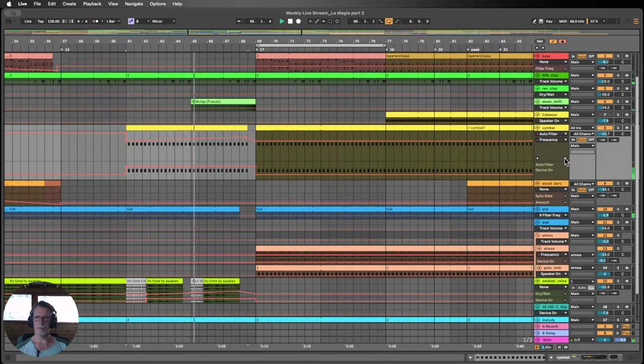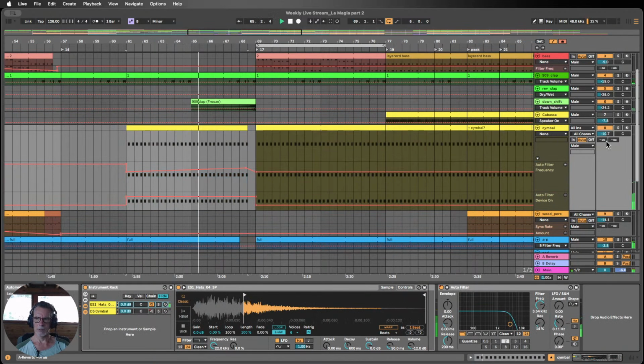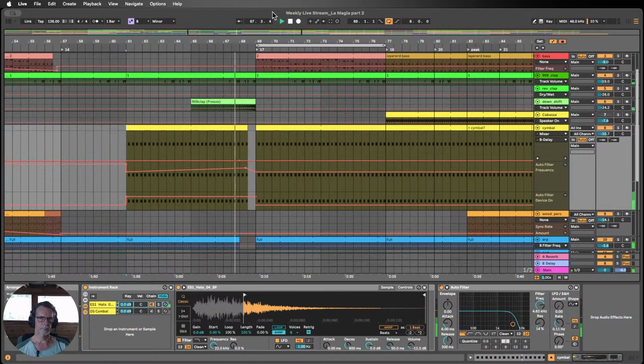Could also have a little bit of delay on the hi-hats in here. So we might just use the built-in return delay. And turn on my pencil tool. Just delay these last couple of hi-hats into this space.